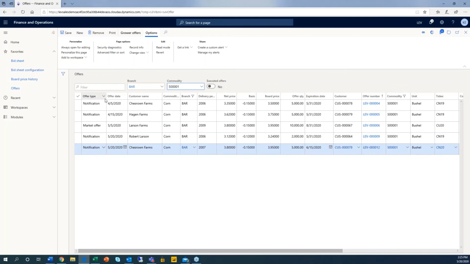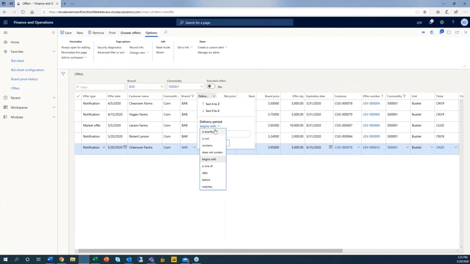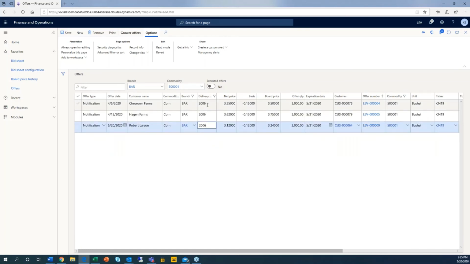Now you notice every one of these columns is sortable and filterable. So what we can do is we click on this little down arrow and we get how we want to sort it. And then we can filter on the delivery period. So I can say delivery period begins with 2020-06. Apply that filter. And now only offers for June of 06 are shown in the list.